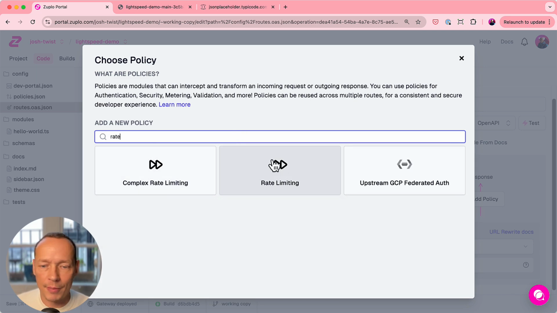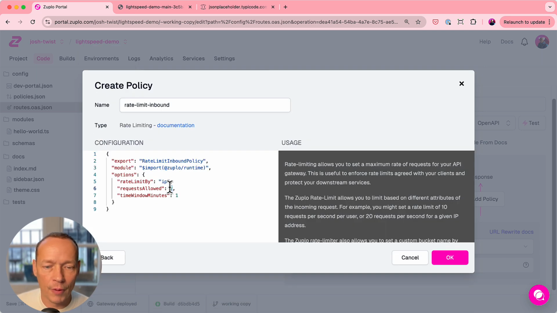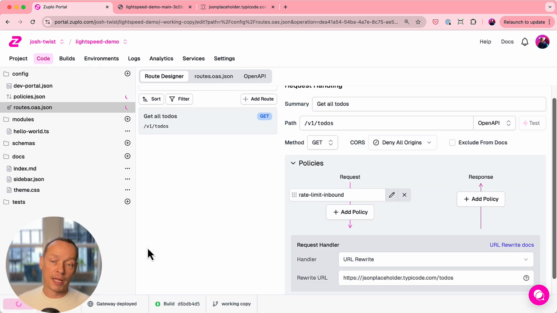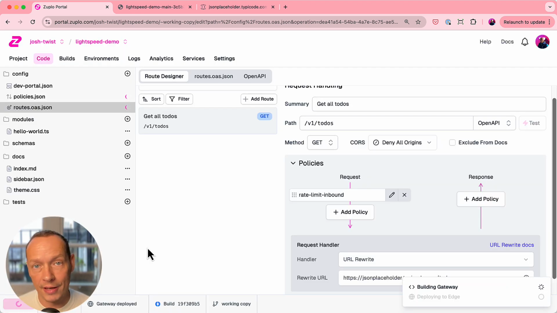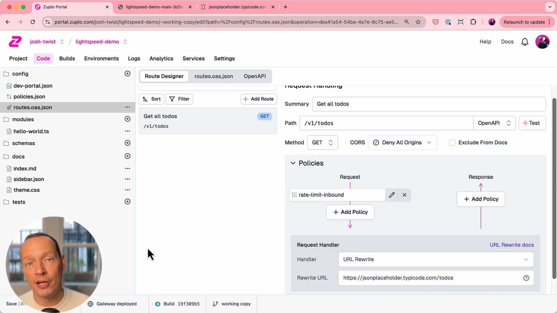I'm going to do some rate limiting real quick. I'm going to add simple rate limiting like IP-based rate limiting. I'll save that, and then I'll explain that actually the Zuplo rate limiter is the best rate limiter on the planet. It is truly distributed around the edge, synchronized at the speed of light, and is programmable. So you can have one customer have a different rate limit to another one very, very easily.